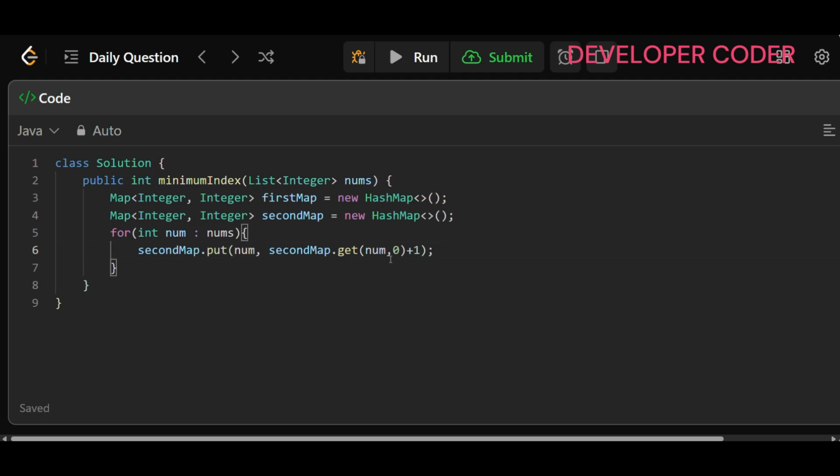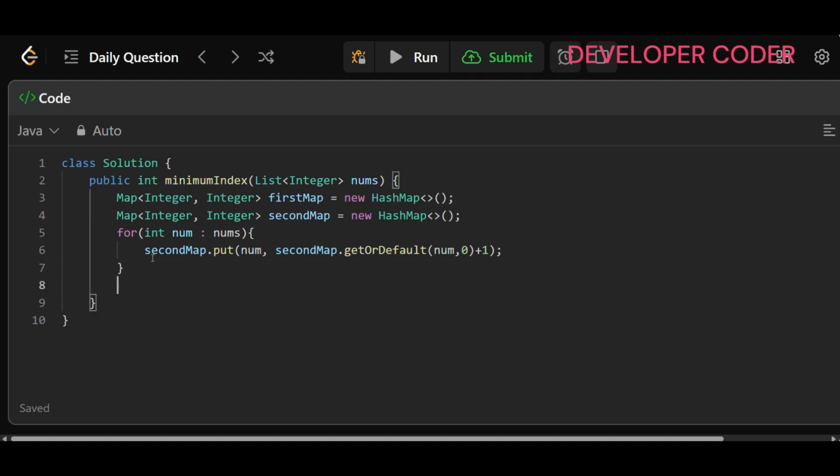So here second map dot get or default. You have to use or default. So default is 0, otherwise just take the value of the nums. Okay, that's it. So in this way I have added all the values. Now again you have to iterate over all the elements in your nums list.